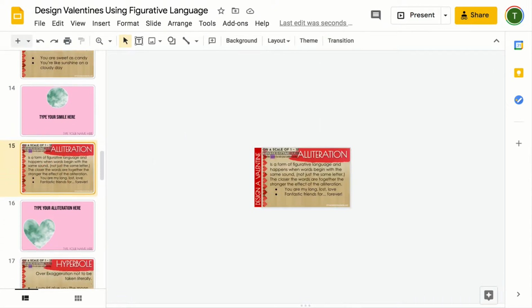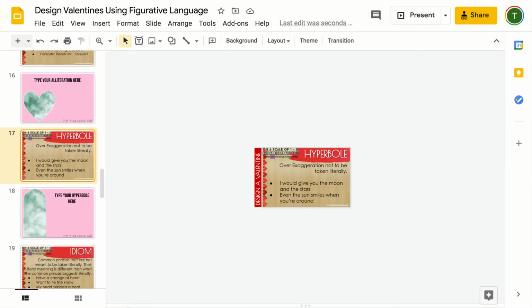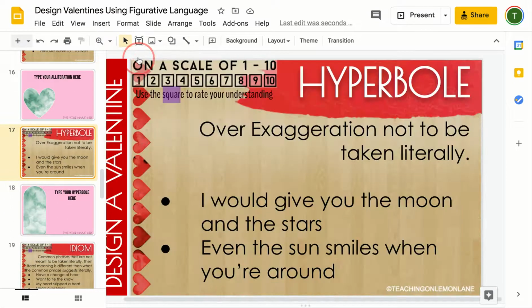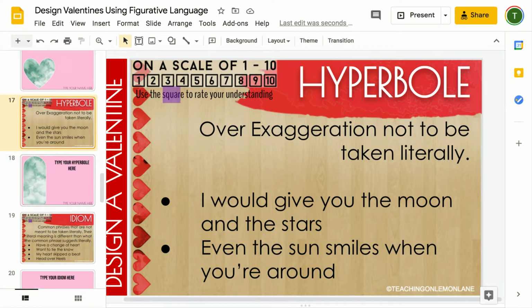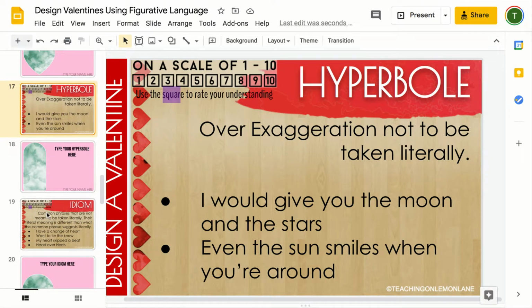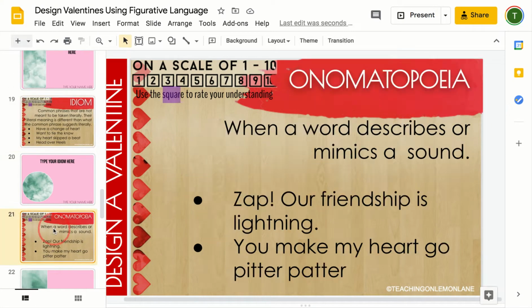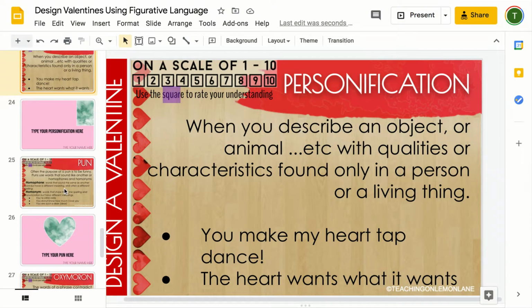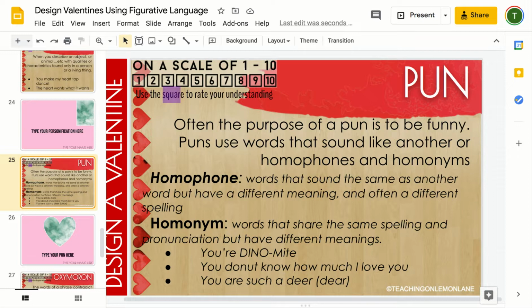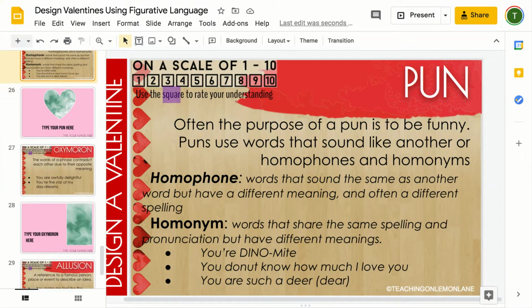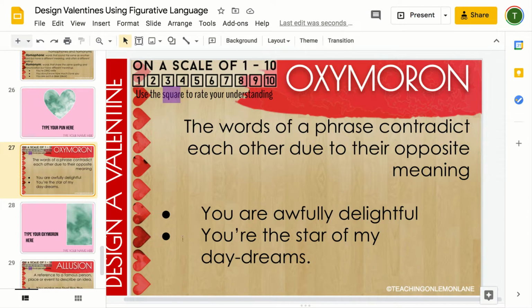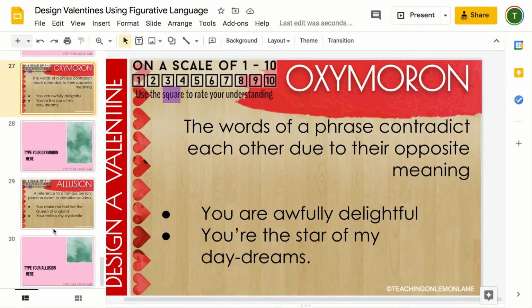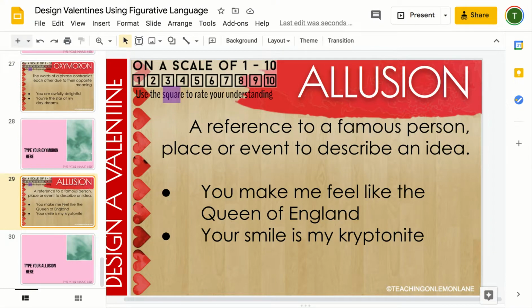We've got alliteration, hyperboles. Let me zoom in so you can see that all the way. And what's great about these is once they save these as an image, they're going to be scaled to the Valentine box, so they're not going to have to size them down or anything like that. So we've got them scaled already. Idioms, onomatopoeias, personification. My favorite is the puns because there are so many good ones for Valentine's Day. Oxymoron, again, you've got your 2 examples as well as a brief definition. Allusion, and I think allusion is the last one.